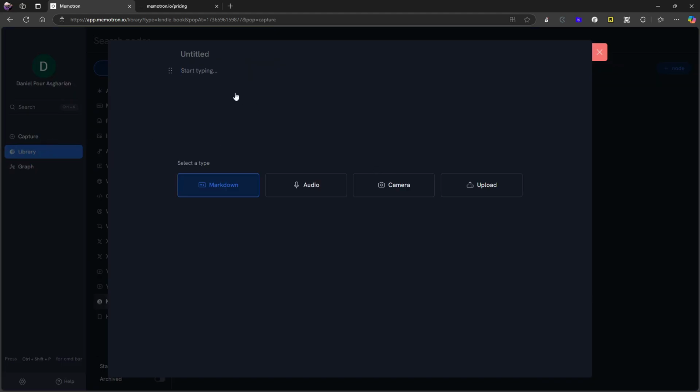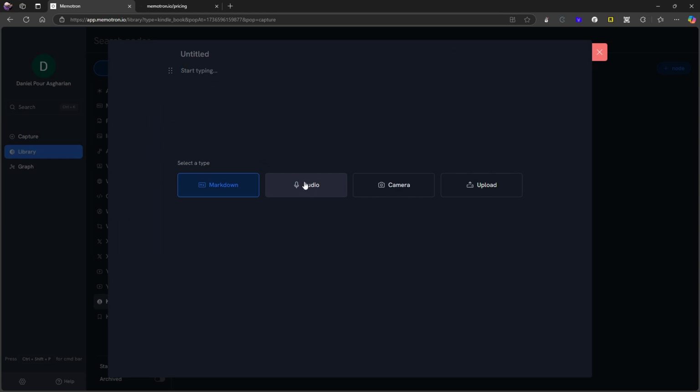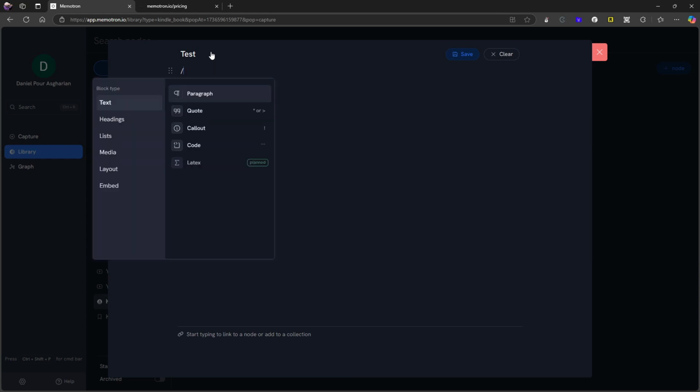right here. So when you are capturing a note, this feels really familiar. This is just a note-taking interface. So I can start writing here. Let's do a test note. And I can then do backslash, and I will get a lot of different options. But let's clear this, because you have the ability to add audio, camera, and upload things as well. So you can upload files to this as well. But if I now write test and I do backslash, I get a bunch of different options.